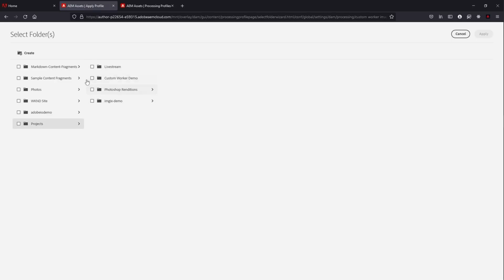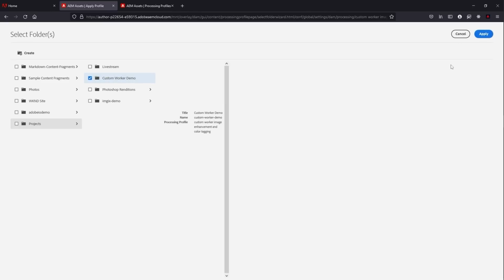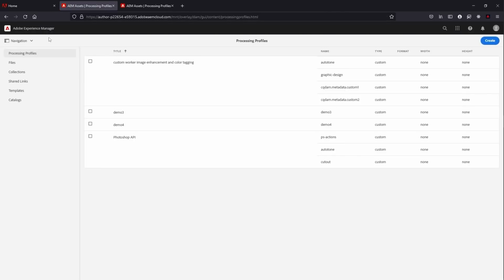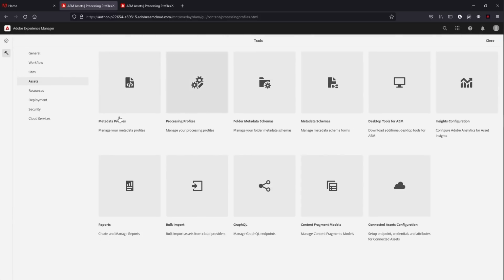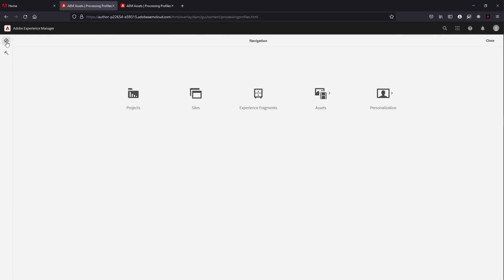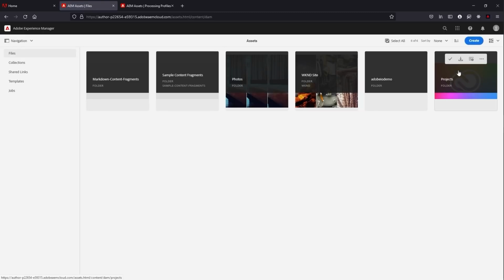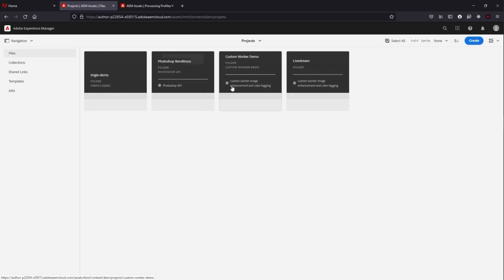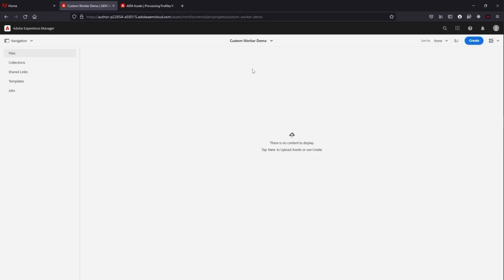In our case, we're going to connect it to this one right here. And then now we're going to go back to that folder, and let's upload some assets and see what this looks like. So I'm going to come over here. I'm going to go to Assets, Files, Projects, and here's our folder.